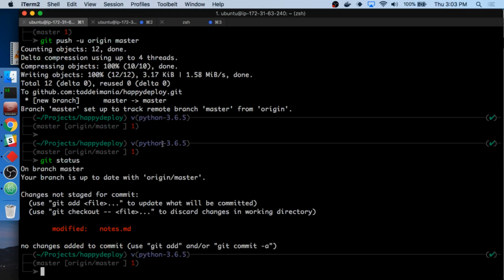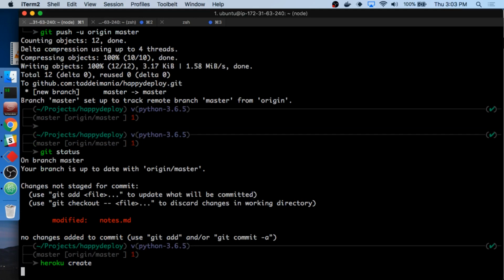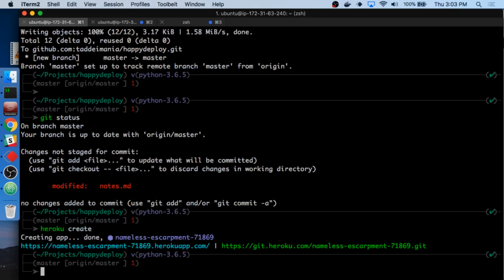Exactly. All right, so now what we need to do is send this up to Heroku. So we're going to do a Heroku create in this directory. Let that do its thing. What a name. Nameless escarpment. What's an escarpment? Rocky Citadel. What do you got? Quiet Lake. Quiet Lake? I like that one.